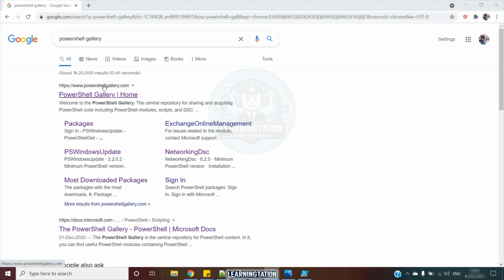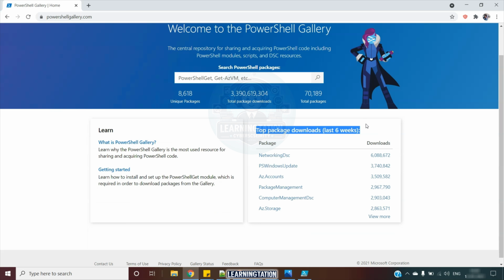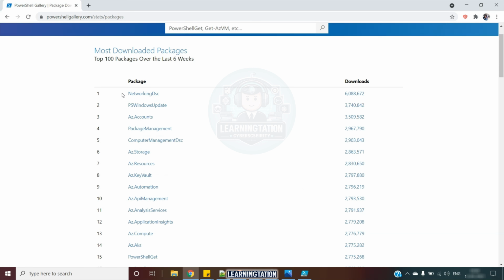So visit this site called PowerShellGallery.com, and as you can see, this PowerShell Gallery is home to 70,000 plus packages, right? So there are pretty good chances that whatever you are trying to automate, you will find some help related to that in this repository. In this list, you can see the packages which were downloaded the most in the last 6 weeks. Let's take a look at this. So looks like NetworkingDsc, networking desired state configuration, is quite popular. 6 million plus downloads here.